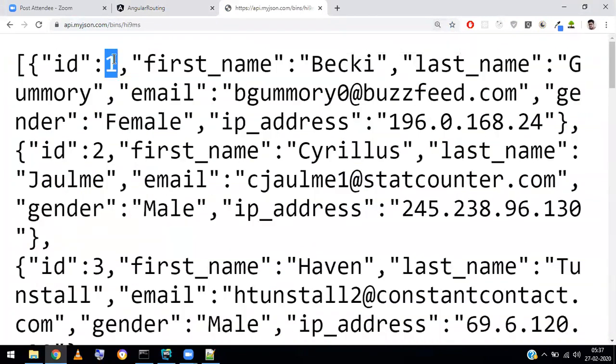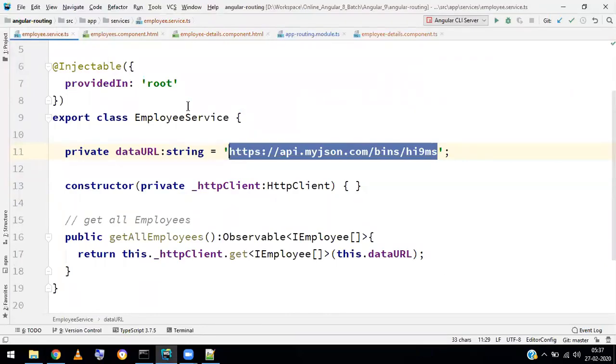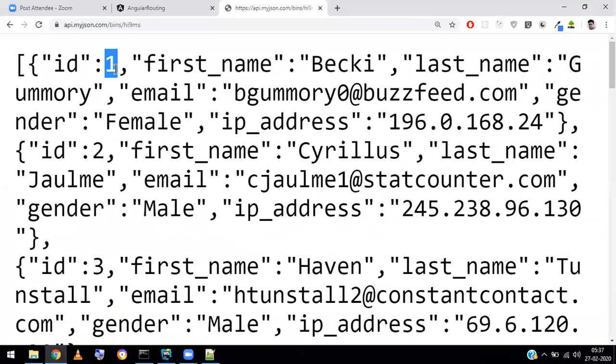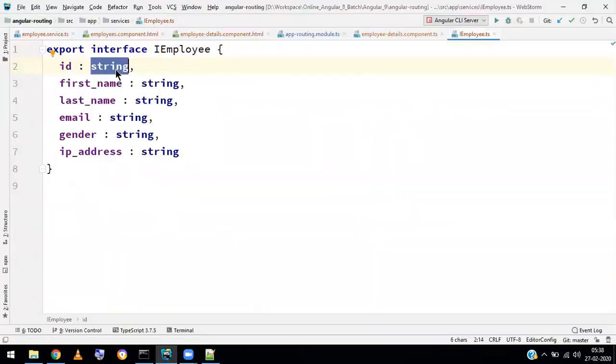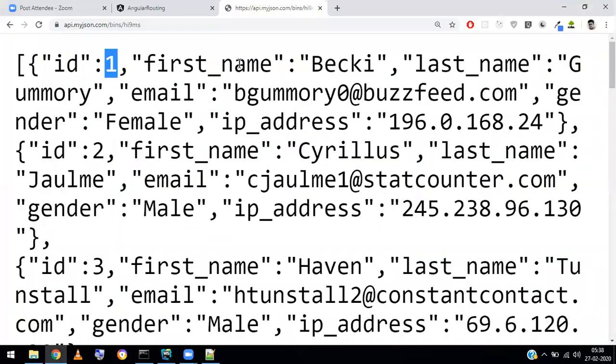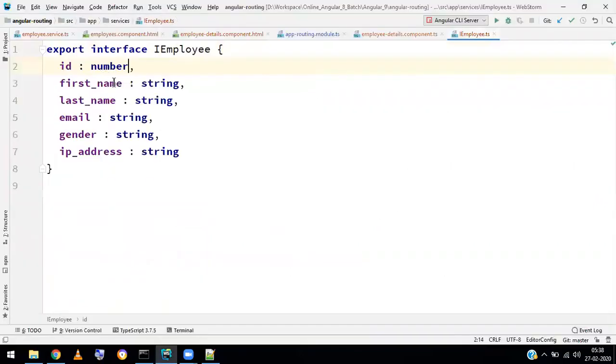If it is a number, what have we configured in the IEmployee? Oh, we made it a string. That's a problem. Okay, you can do one thing. We can make this a number, because see, all are strings except the ID. ID is a perfect number. Okay, I need a number.